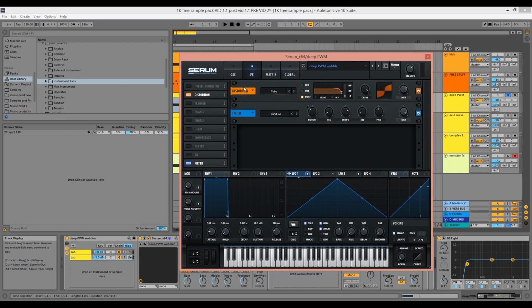In the effects, we have some heavy tube saturation with a low pass filter applied to distortion on post mode so that the nasty high end is cut out, a bit like with the main filter. You can hear it's fairly subtle.